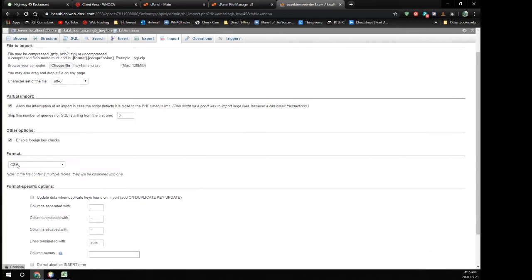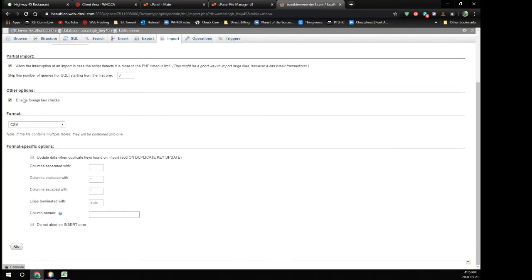Partial import doesn't matter. Enable foreign key checks doesn't really matter. The format, keep that as CSV. You can see there are other types. So you can save it as an SQL file, XML if you're using OpenOffice. The Open Document spreadsheet is actually a default one in here. But we're just doing CSV, which is the default.